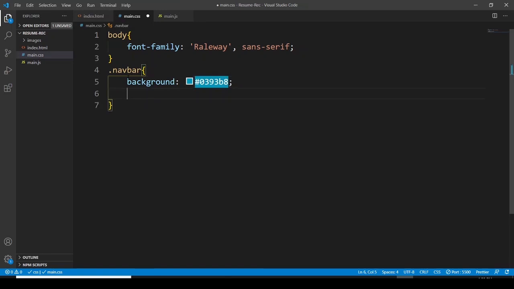And let's go with padding. So the padding is going to be 10 pixels, and then 20 pixels, and then I would like to go with the transition here. So the transition is going to have on padding and 2 seconds ease. Okay, let's save it.